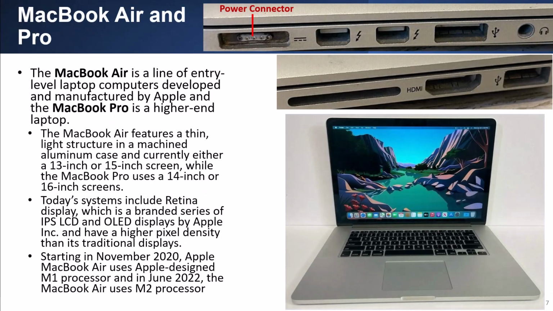The MacBook Air is a line of entry-level laptop computers developed and manufactured by Apple, and the MacBook Pro is the higher-end laptop. The MacBook Air features a thin, light structure and a machined aluminum case, and currently either a 13-inch or 15-inch screen, while the MacBook Pro uses a 14-inch or 16-inch screen. Today's systems include the Retina display, which is a branded series of IPS LCD and OLED displays by Apple and have a higher pixel density than its traditional displays. Starting November 2020, Apple MacBook Air uses Apple-designed M1 processors, and in June 2022, the MacBook Air uses M2 processor.